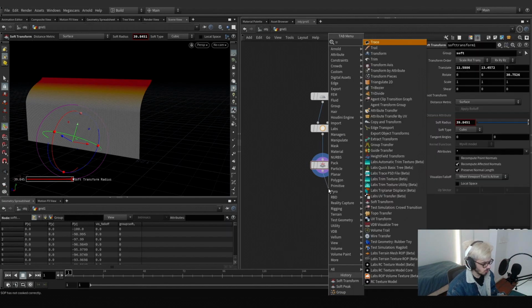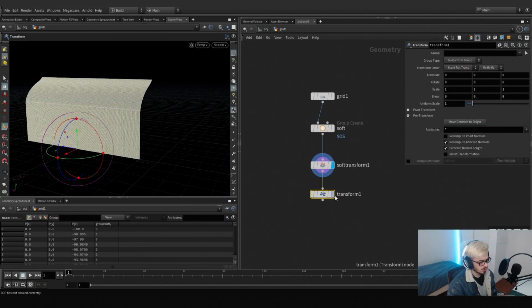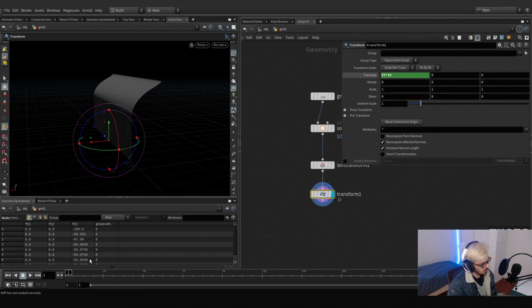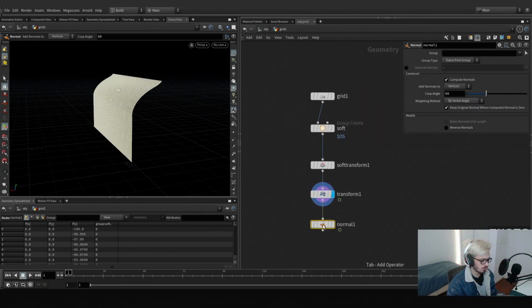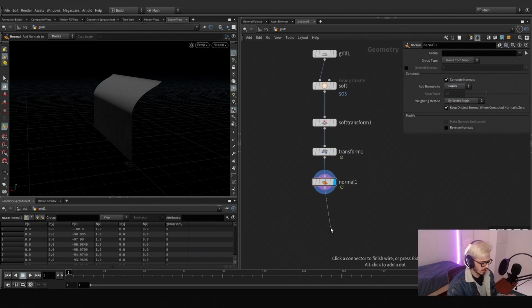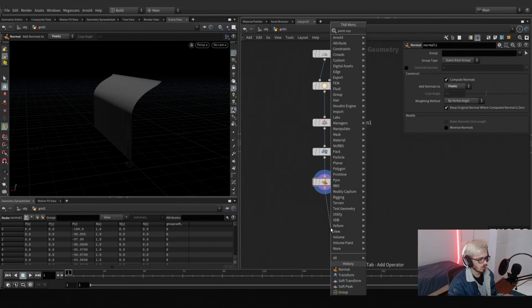And now we want to move this constantly on the x-axis, see? So we are going to use the following expression, $t multiplied by 10. And now this is moving. Let's also calculate the normals because we're going to need them on the points. And let's make the shape with a point up.